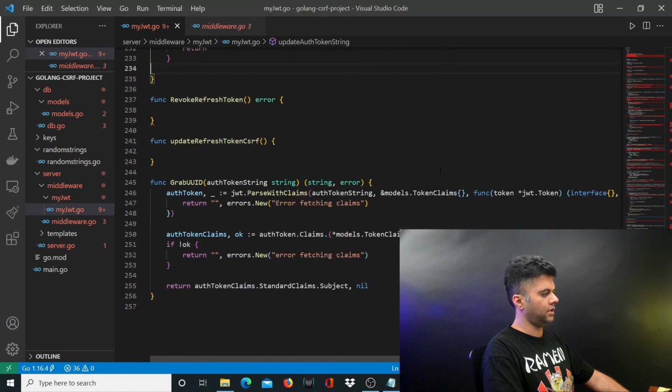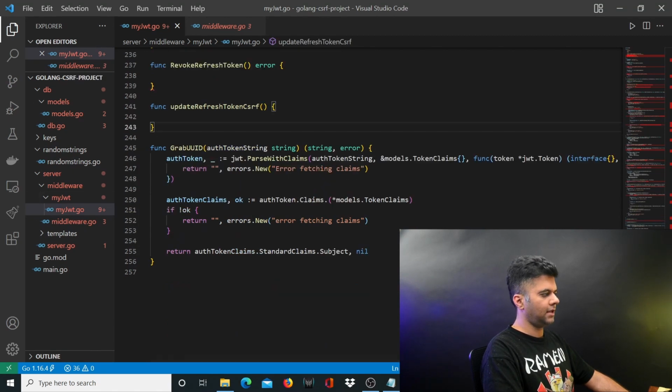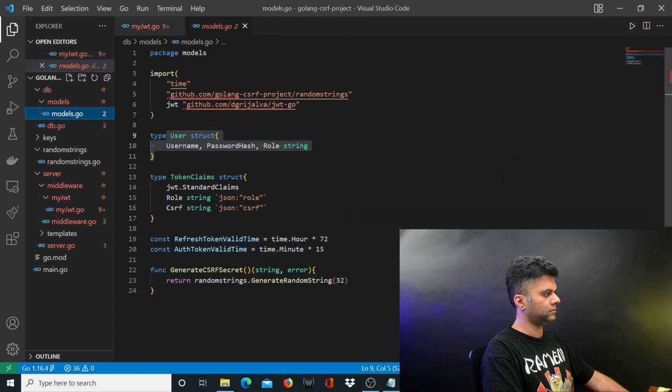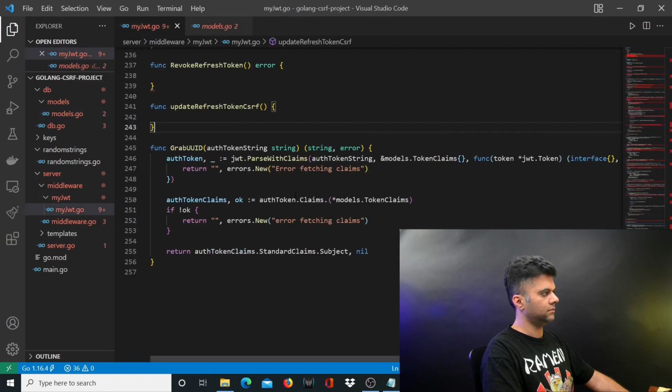And in the next video, we'll try to finish the revoke refresh token function and update refresh token CSRF functions, both of these. And then we'll be on our way to almost finishing this project. We'll have a couple more things here and there, but then we'll be on our way to finishing this project.